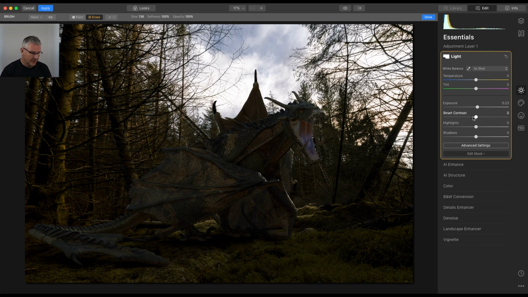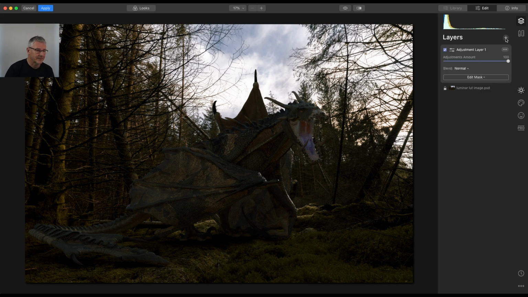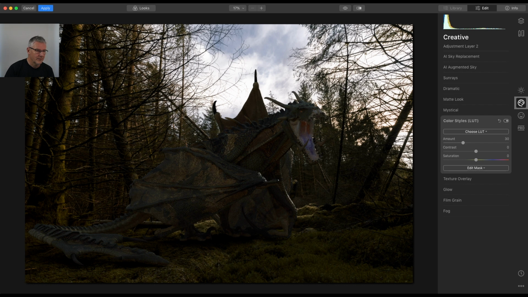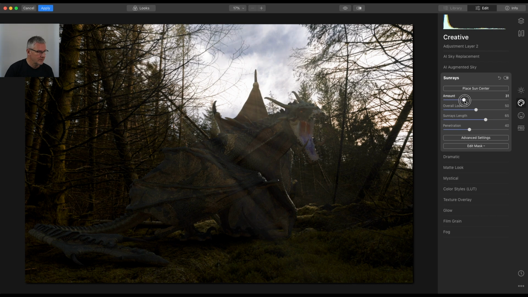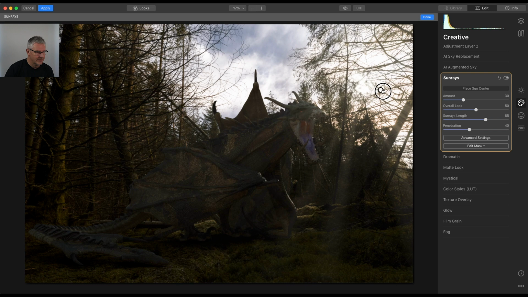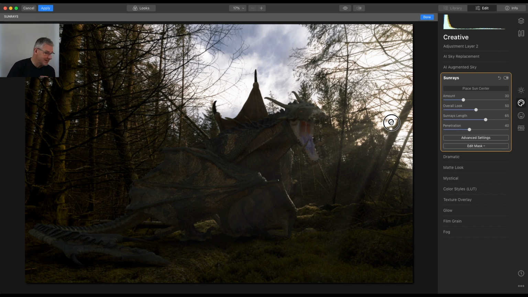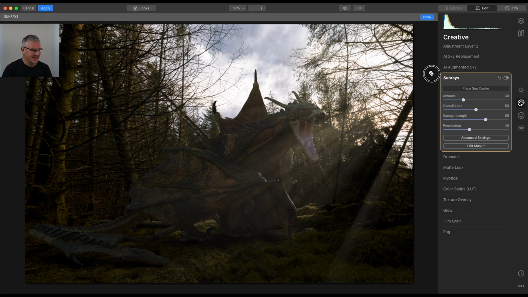Next thing I am going to do is add a new adjustment layer again. And in this adjustment layer, I am going to add sun rays. So for the sun rays, I'm going to push the amount to there. But as you can see, the sun's over here, so we have to move that across. So I'm going to use the place sun center. That for me is too much. That's not the kind of style I'm looking for. I'm looking for as much realism as I can possibly get with this. So I'm going to bring that into around there.